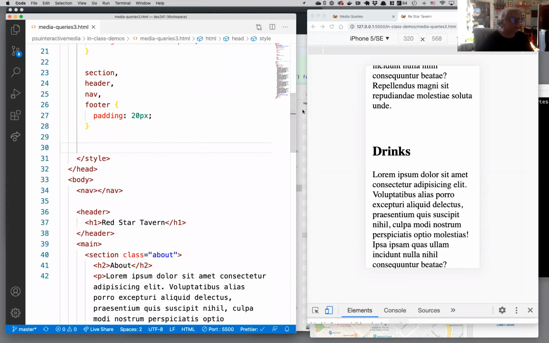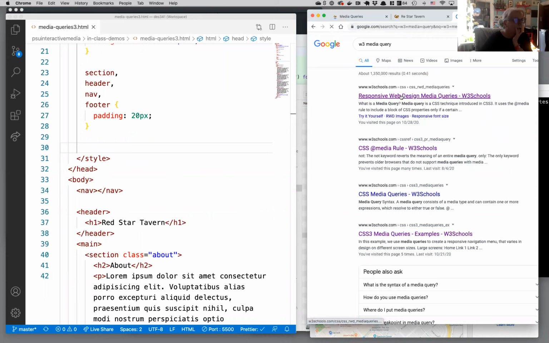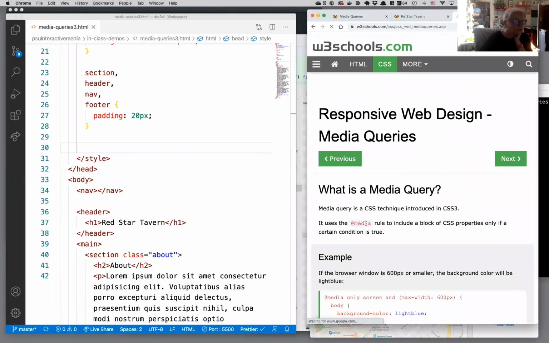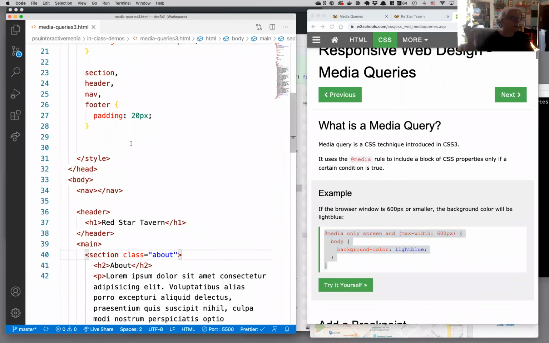Because I'm dyslexic, I must search for media query. So I'm going to do W3 media query, and I'm going to go to the W3Schools page for responsive web design. It's going to give me this code, so I'm going to grab it and paste it into the bottom of my style.